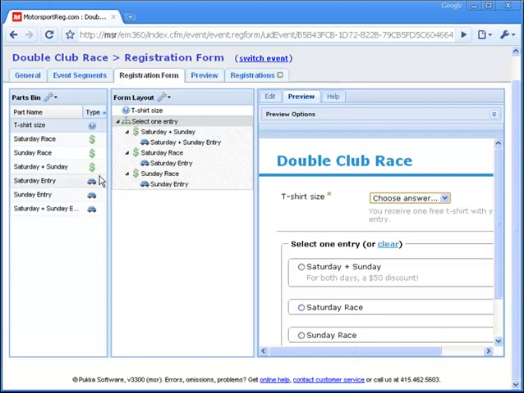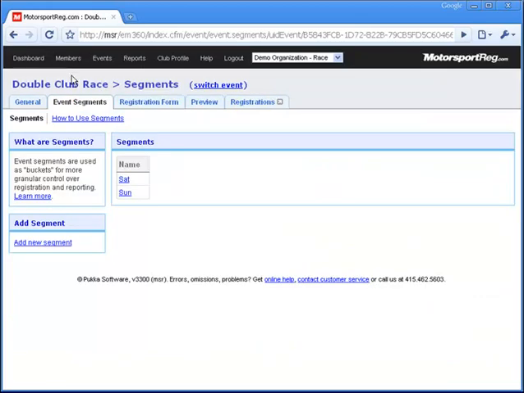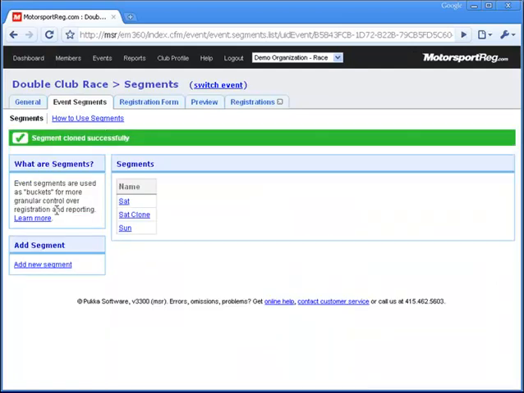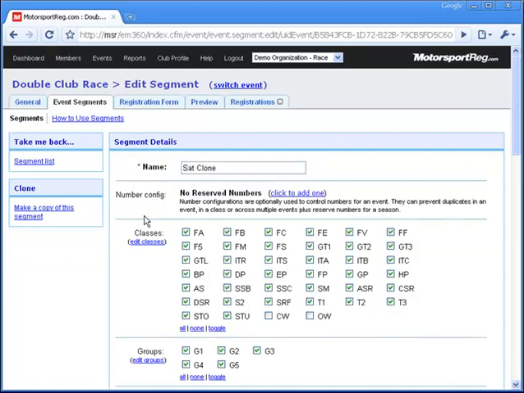Now, what if we wanted to add a test day to this event, where people could register online for a Friday test? Well, to start, we'd probably want a new segment. This way we can create a separate entry list for just our testers. So let's begin with the Saturday list, and we'll clone it. In this case, it's not particularly useful to clone the Saturday, but we want to show you that it's possible when you're making similar segments.